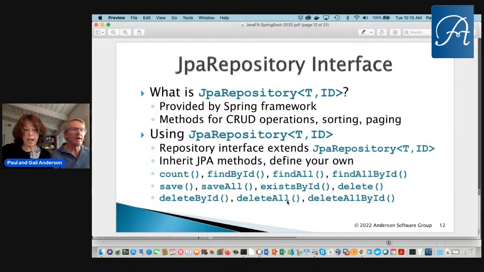Note that this is generic, so T would be the domain type and ID would be the type of the primary key. When you do this, you inherit the JPA methods shown below, but you can write your own as well. And you can see with some of these methods that we were able to count the number of entities, find an entity, save it, and delete it.